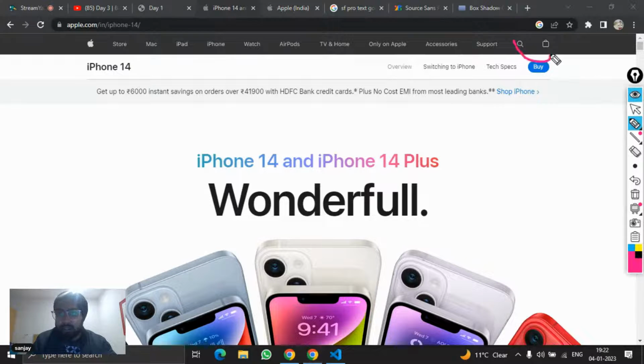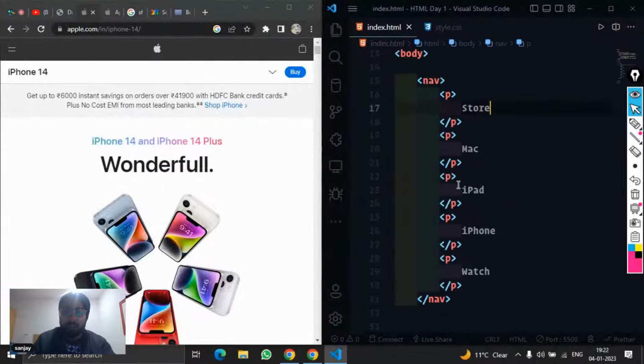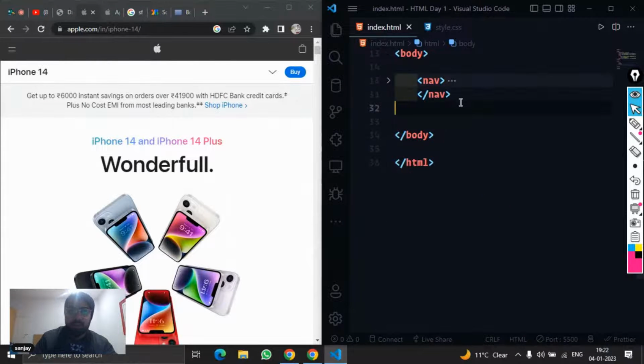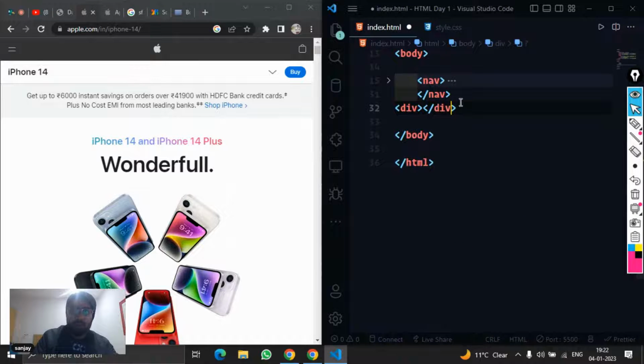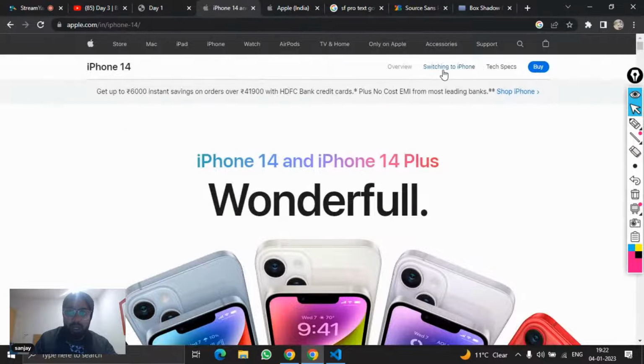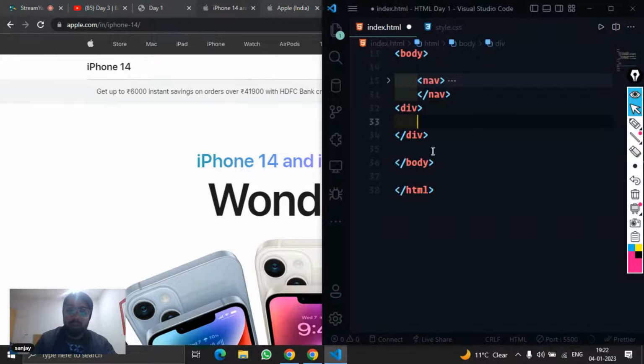And then you have some icons here and some icons here, so we'll add that. And after this we have this bar here. I think this is the division, so let me just add this division as well. After this, let me just add a div, and inside the div, what is written is iPhone overview, switching to iPhone, and so on. So for now, let me just write here iPhone.